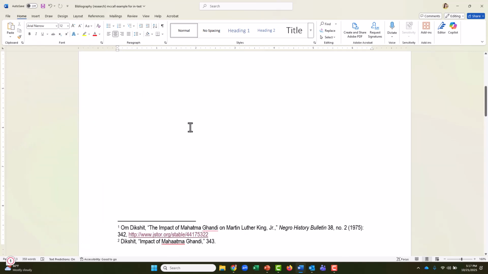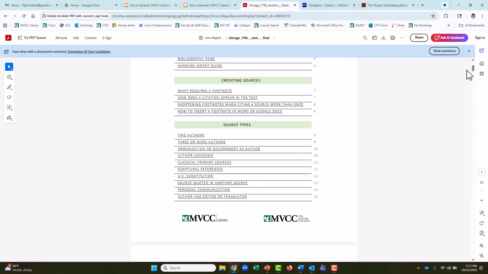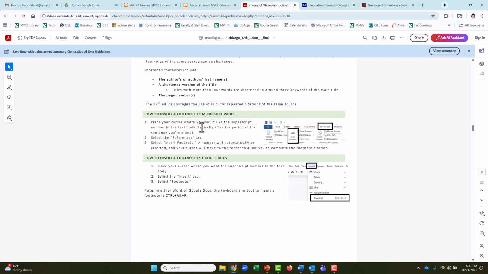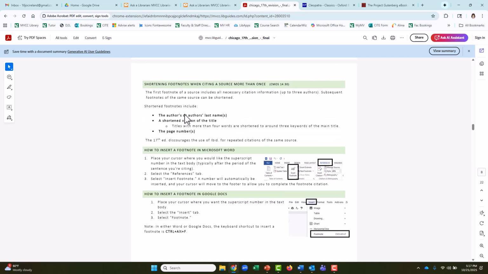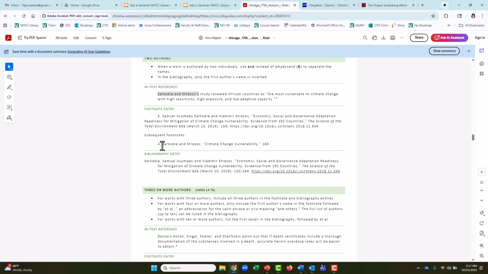Your citation guide will give you examples of how to do shortened footnotes when you're citing a source more than once. That's on pages 8 and 9. It tells us the author's last name, shortened version of the title, and the page number. And the next page shows you examples, let's say if there are 2 authors or 3 authors.